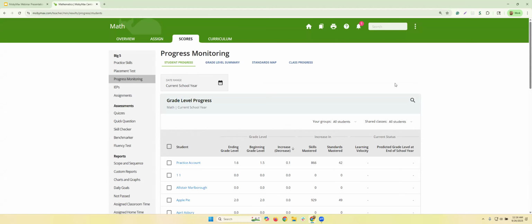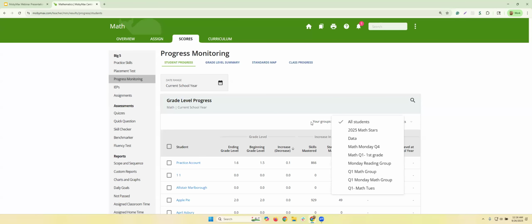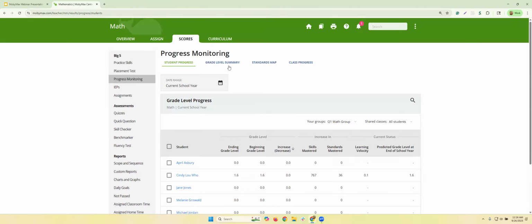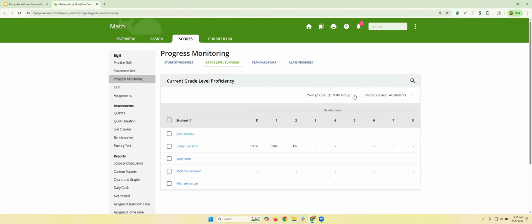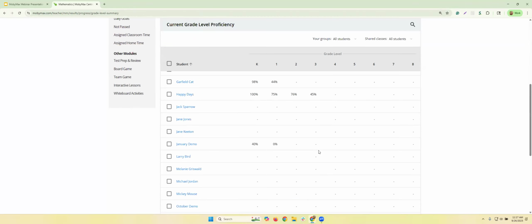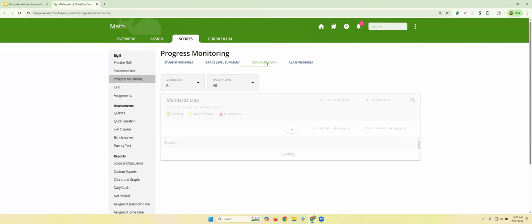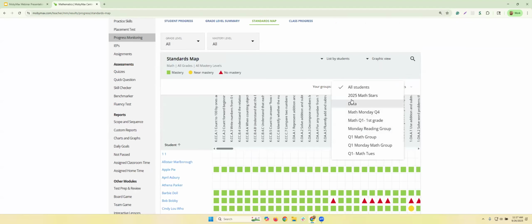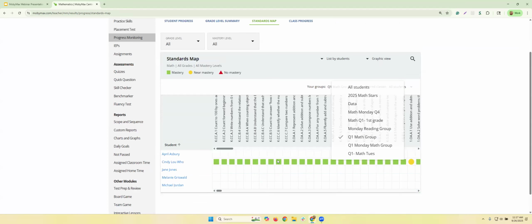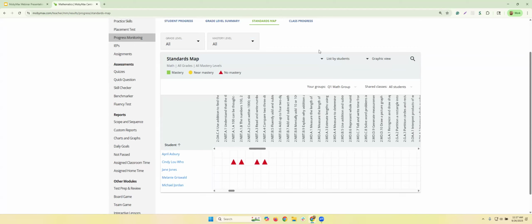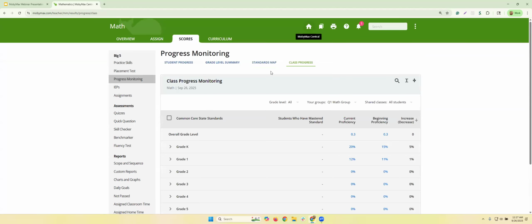Just as a reminder, if you do create groups in your roster, anytime you see this drop down, it's really helpful because you can filter by that group and it will only pull up this data. So if you want to see the grade level summary, I have just this group pulled up rather than having to look at your whole roster. I can just pull up the data for these students. My standards map, I can just pull up the data for these 4 students or 5. So it just really makes it easy to pull data and look at just one section of it.